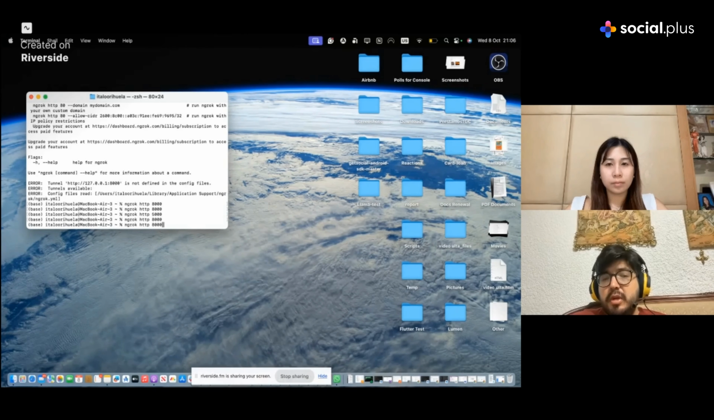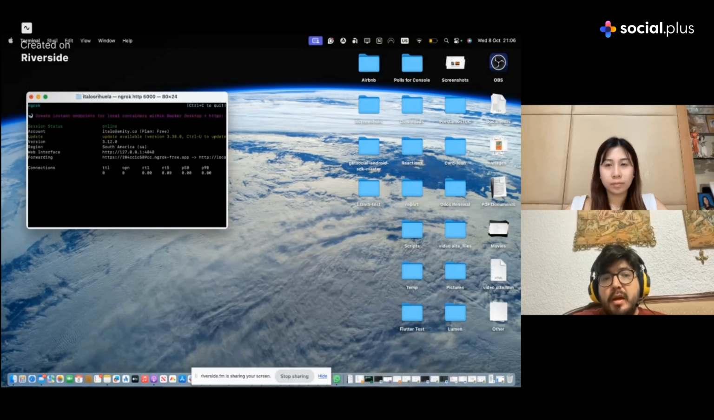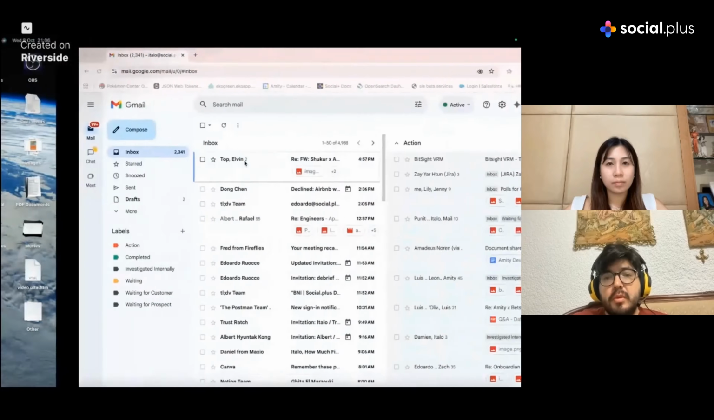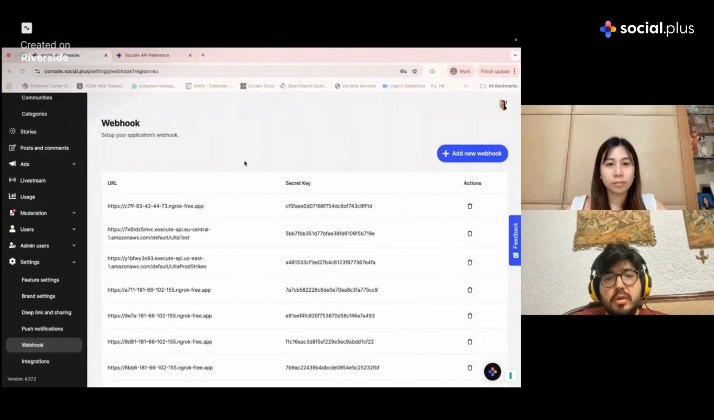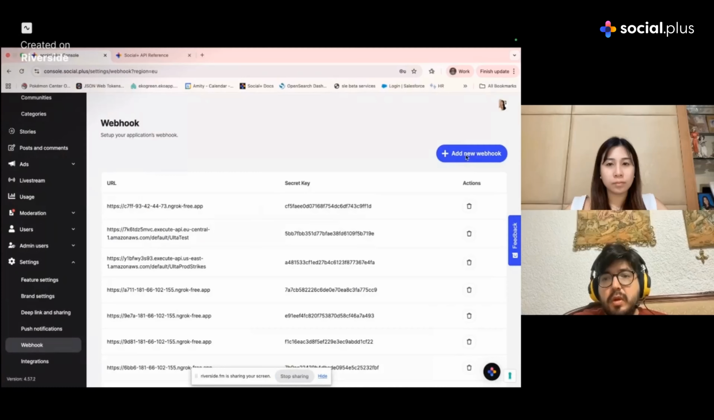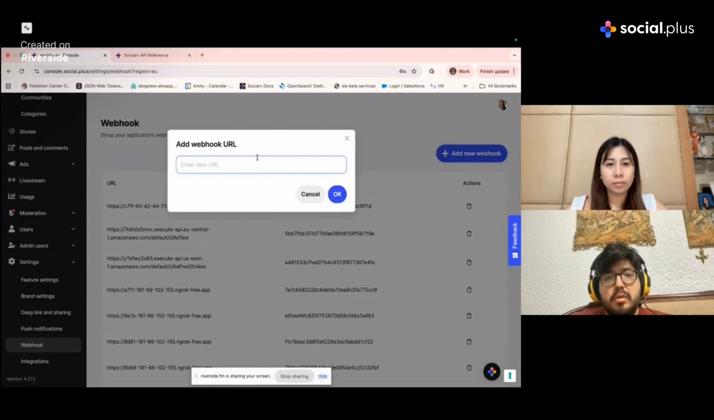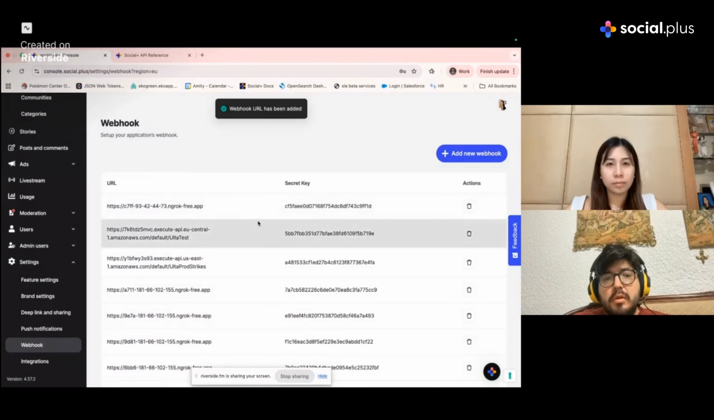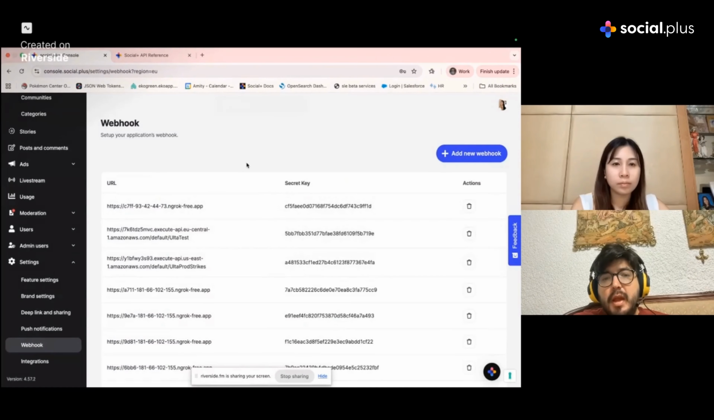As I mentioned before, it's very important to define the port. If I define it as 5000, as I specified previously in my code, we will receive a new HTTPS URL, like this one, which you will need to add into the console. If we go to the console and I click add new webhook, we can put it here. Now this new webhook has been added.